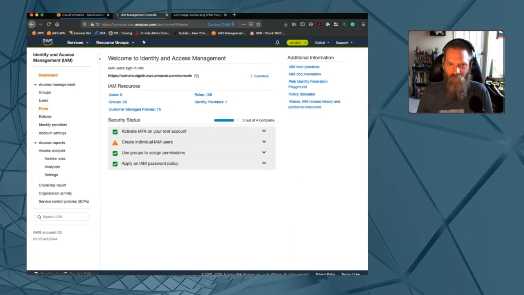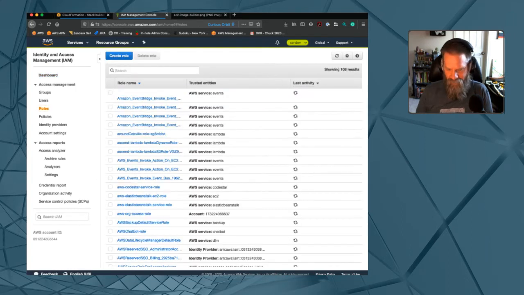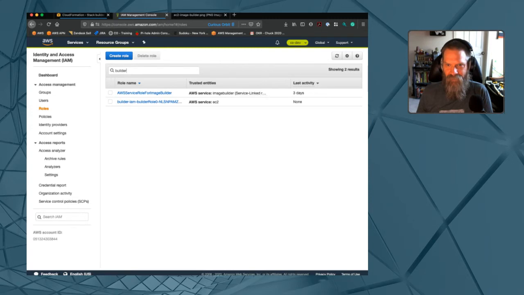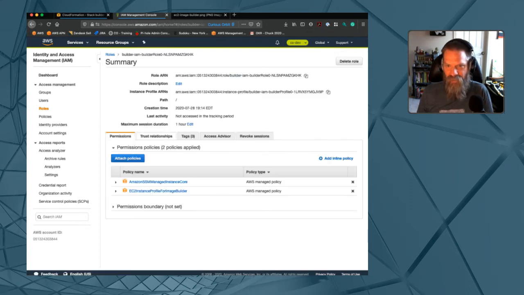And we're going to go to roles and we'll just search builder. This is the built-in role. So this is the service role that gets created the first time you deploy something, but we're creating something specific here for the EC2 instance. And you can see there's our SSM policy. And this is the new policy. You'll actually see two of these in the account.